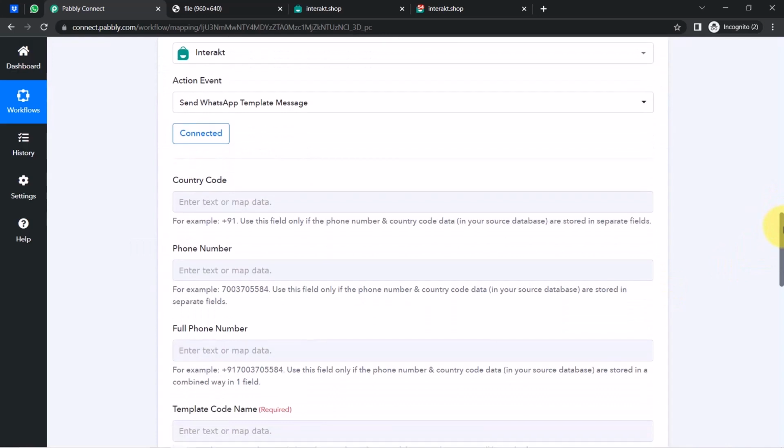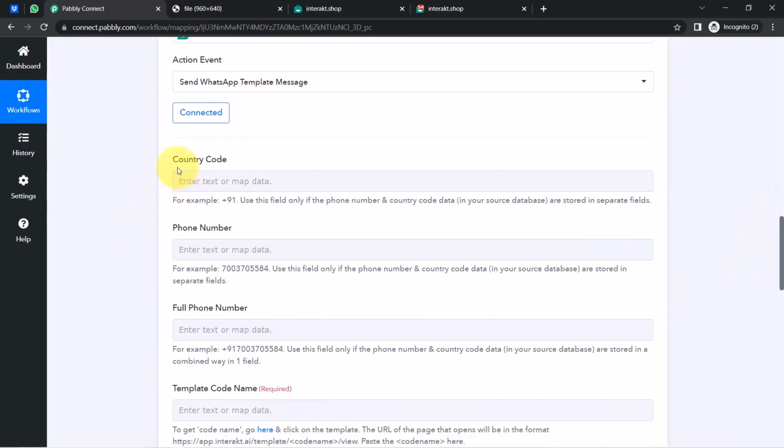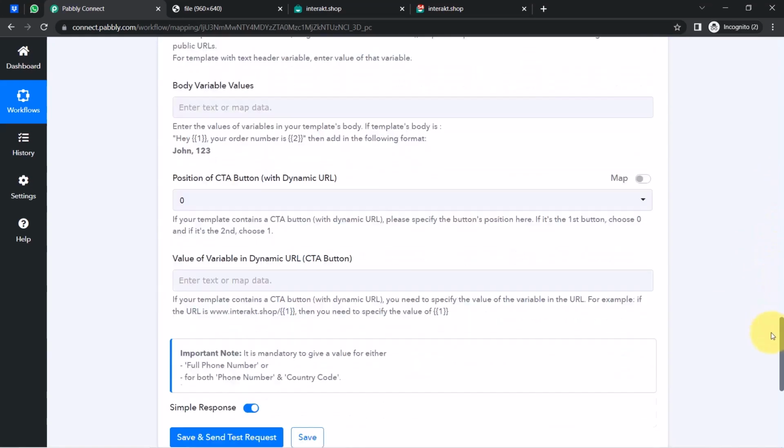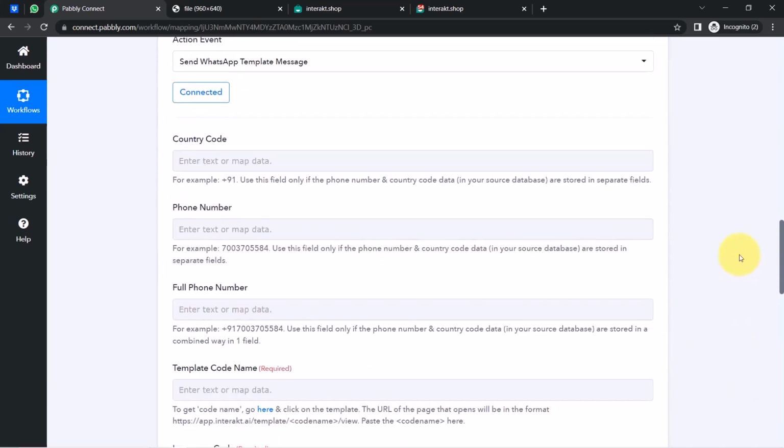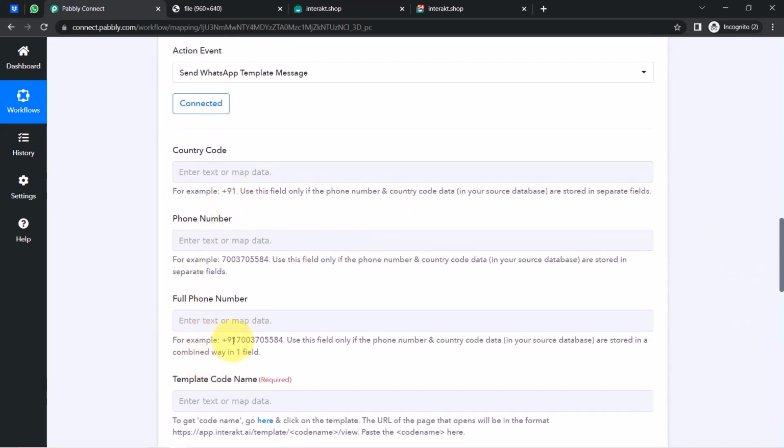Now it is asking for a few details. Firstly it is asking for the country code, then it is asking for the phone number, then again it is asking for the full phone number. Now why is it asking for the phone number at two different places? For this I'll show you an important note. Read the instructions. It is mandatory to give a value for either the full phone number or for both phone number and country code. Just in case you have a full phone number, here full phone number means country code along with the phone number.